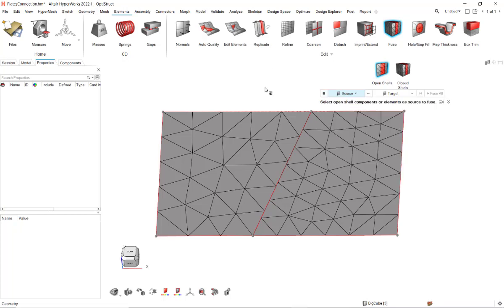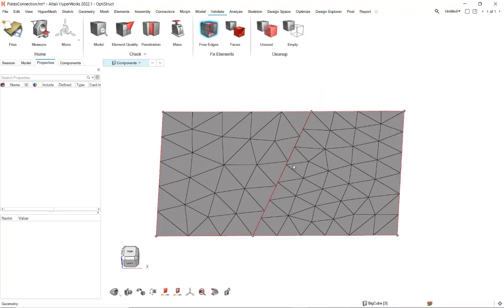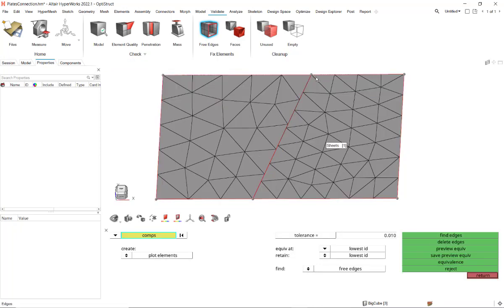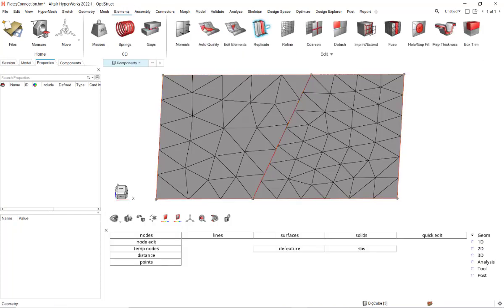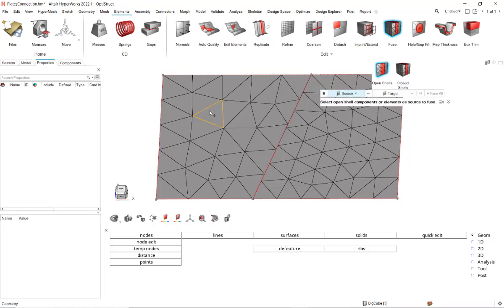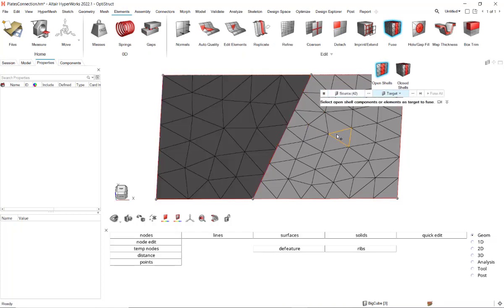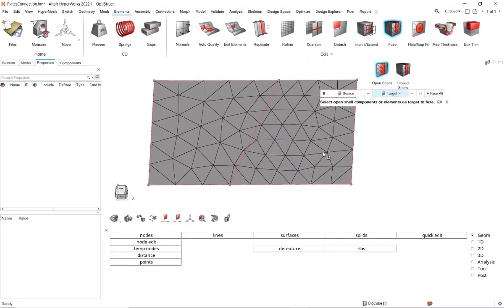For this tool on this model, I know that I need to go to the Validate tab and equivalence the nodes at the top and bottom of the shell. So I'll do Preview Equivalents with those comps selected. And then I have my fuse settings tuned well, and I can select elements on the left side and the elements on the right side, fuse it together, and it'll fuse them well, but there will be a bit of a remesh in the middle if that's okay with you.